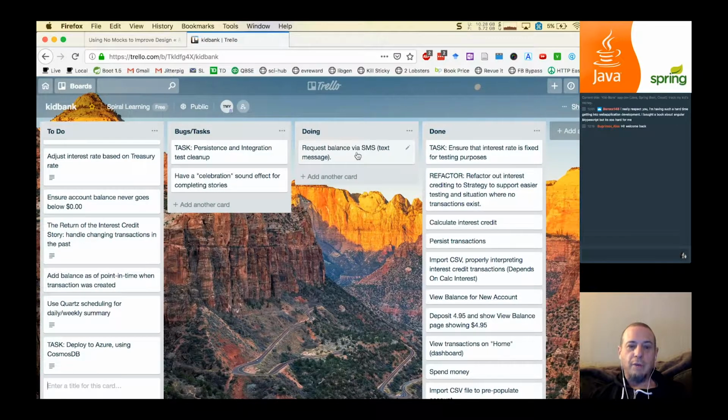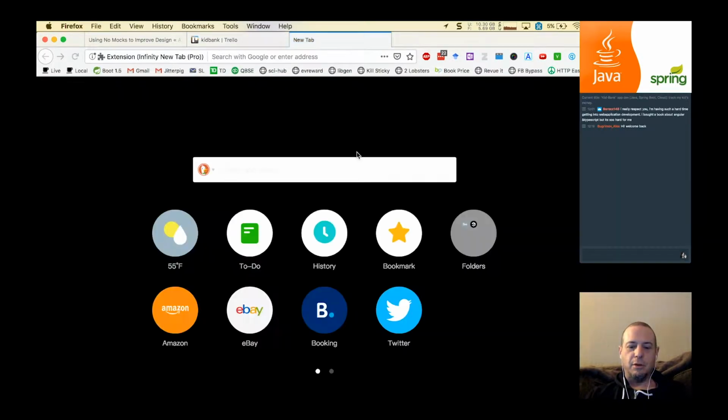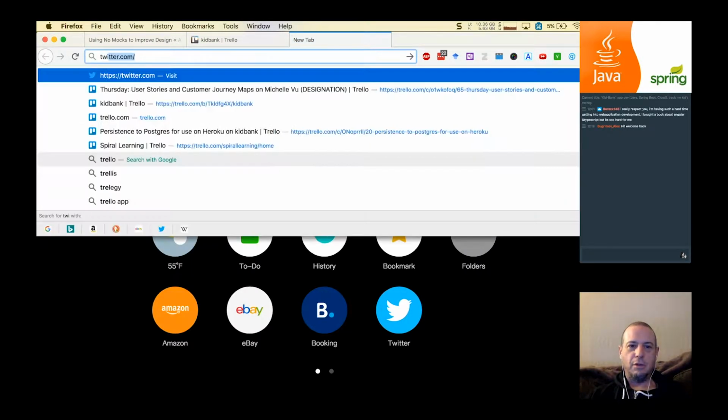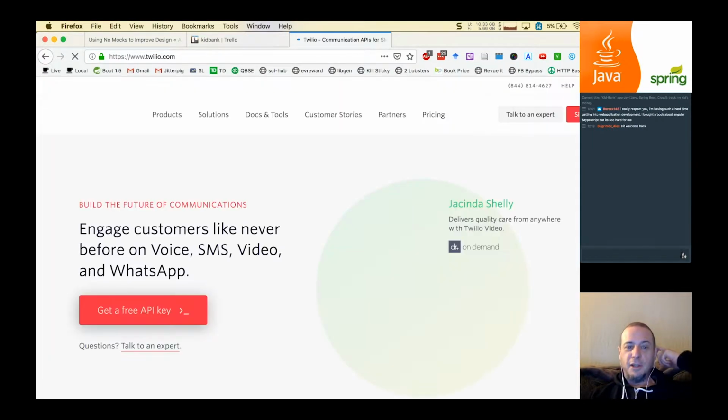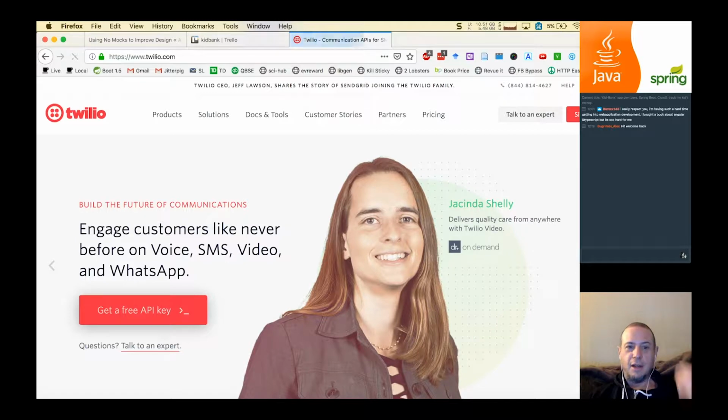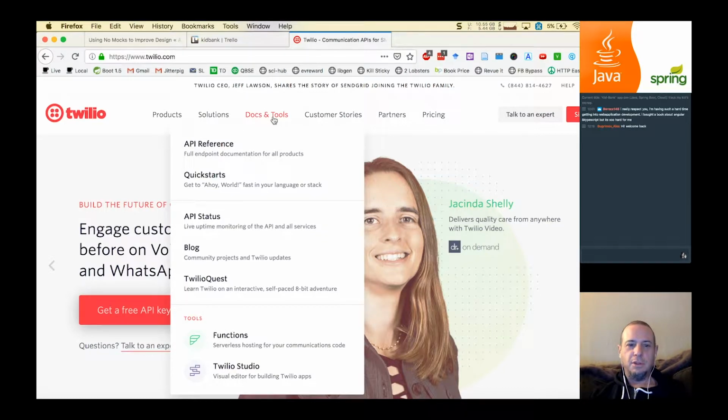So my plan was to use Twilio because they are the king of SMS and other kinds of things. It's been a very long time since I've used Twilio. So we want Twilio. And yes, I actually own some of their stock because I think they're that good. So let's see. We want docs and tools. We want quick start.